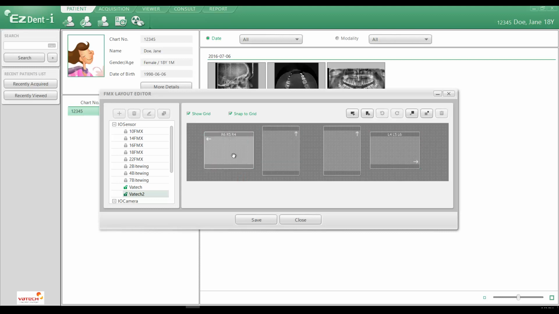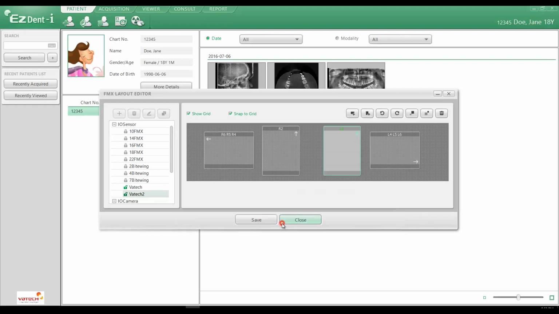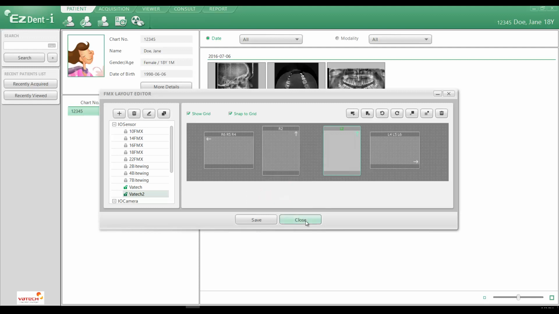And once we have them set up, you'll notice that the bite wing views already have teeth numbers assigned to them, so the vertical ones we need to double click and then assign tooth numbers for those. Assign our tooth number for the central, and once we have our layout set the way we want, we can go ahead and click on Save, assign this to set number 1, click on OK, and then click on Close.